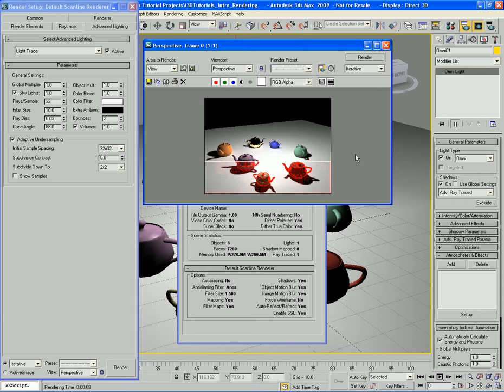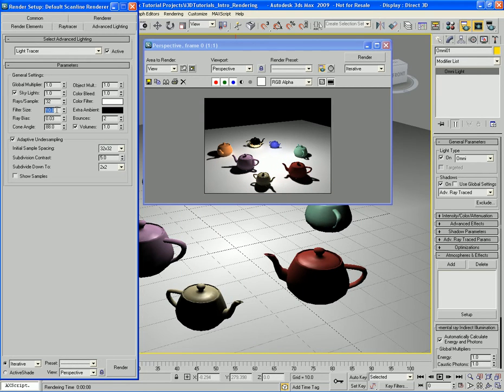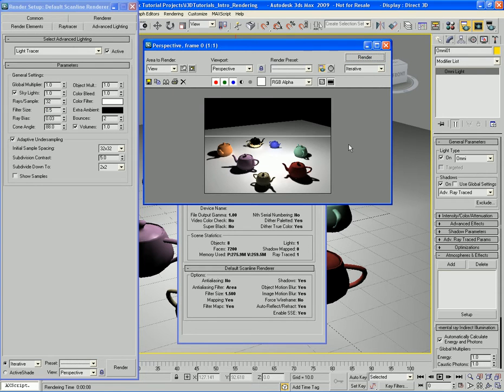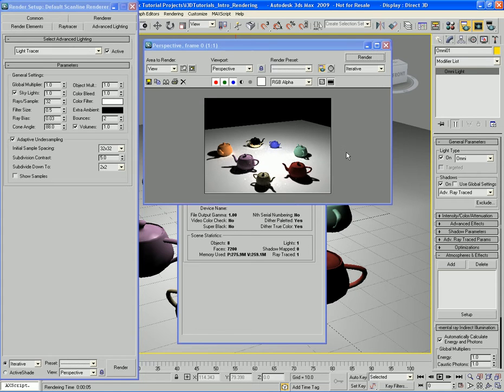Okay, so that's what we're getting, and the reason this looks pretty decent is because my filter size is set so high. So let me lower the filter size back down to the default, which was 0.5. Let me render again. And now I get some artifacting. Things just don't look too great.